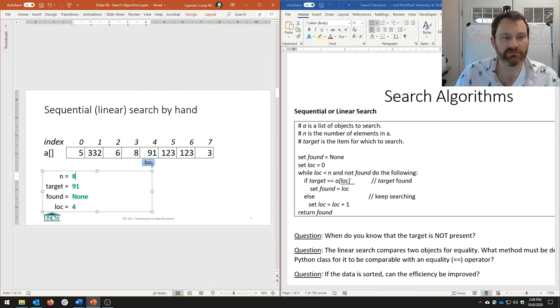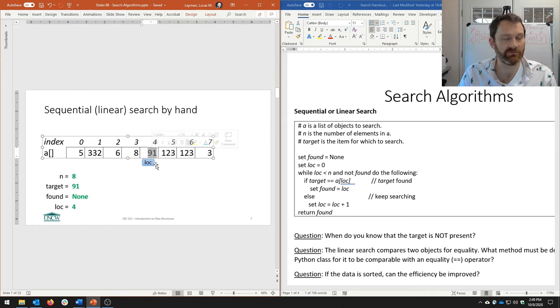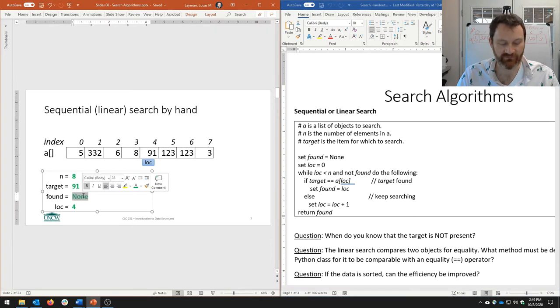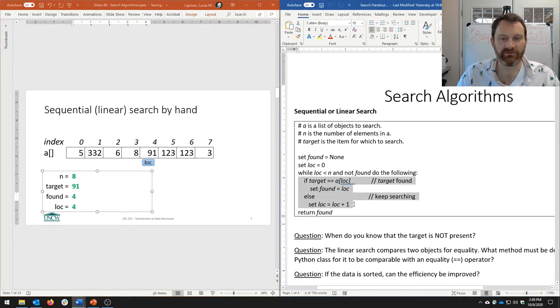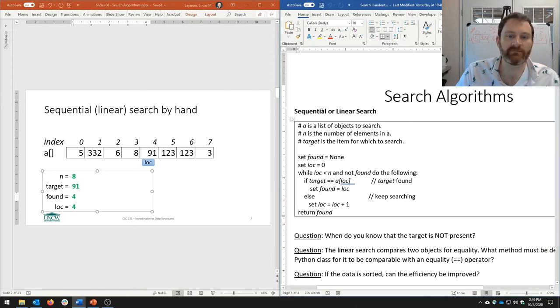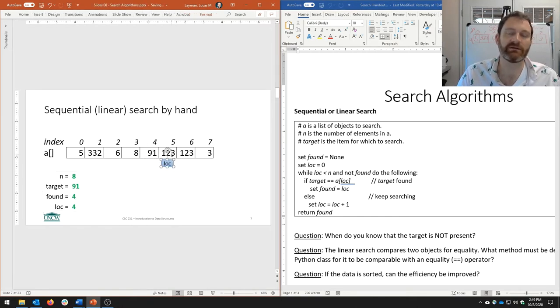So target is 91. Is a sub loc equal to the target? Yes, it is. So what do? Set found equal to the loc, found is 4. I exit my if else block, come back up here, and while loc is less than n, it still is, but it is now found, so I'm done. I exit the loop, come down here, and return found. But back to the point, if we were searching for 1, 2, 3, it would get here and it would stop. The search algorithm is going to stop when it finds the first occasion of the target in the list, and that's okay.